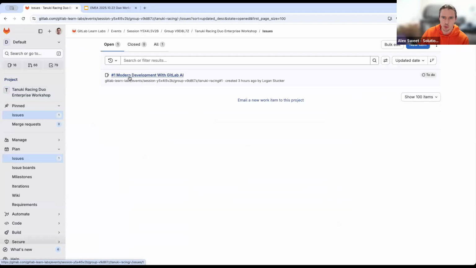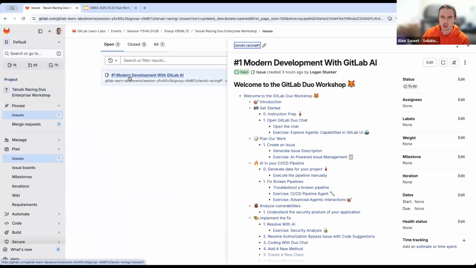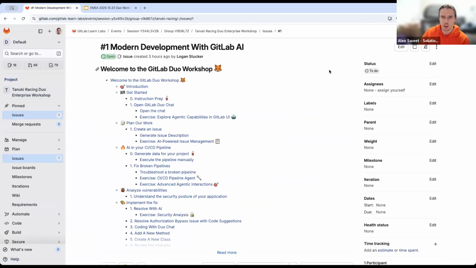Within here should be issue number 1, modern development with GitLab AI. This issue, if I full screen it, is going to contain all of the instructions for the workshop today.